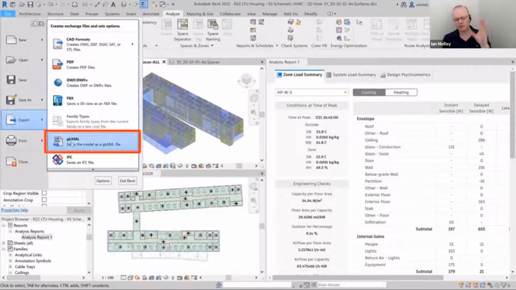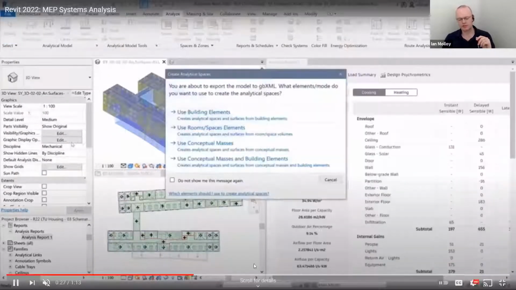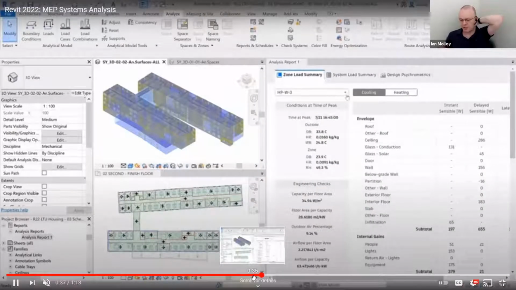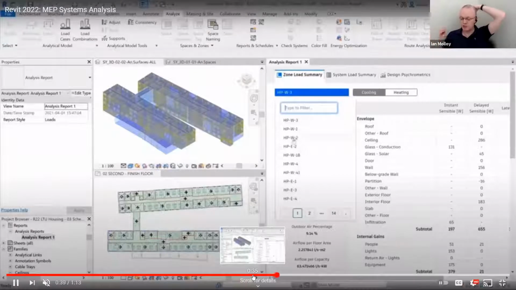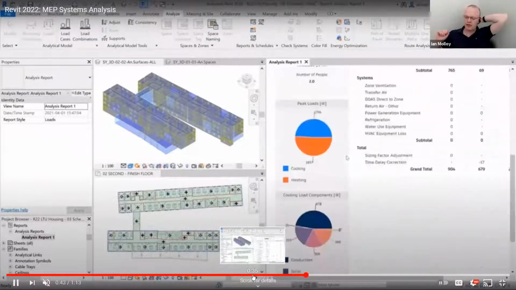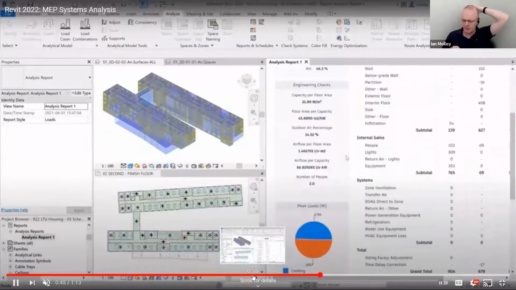There's two things in this. We've rationalized the way the GBXML works. I'll just speed this up a little bit. But yeah, this is basically the loads report. It's built into Revit. It's basically a separate Revit view, but it's also a HTML report that you can export, create a PDF of and things like that.